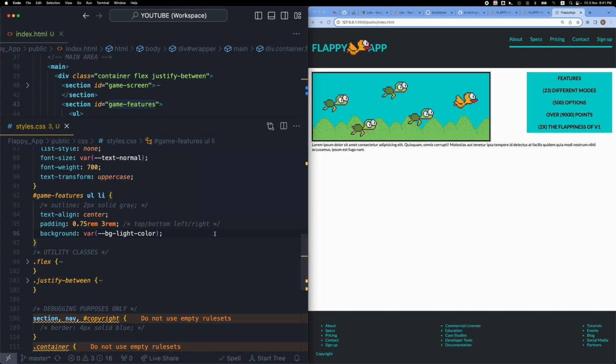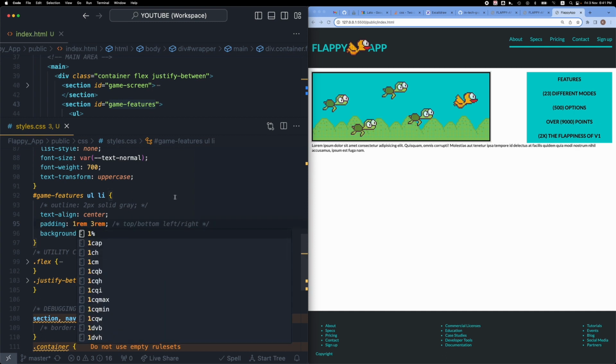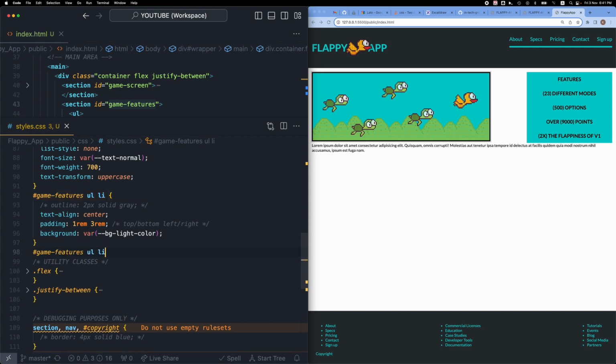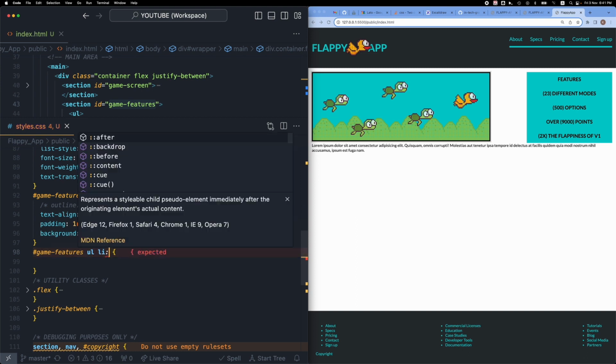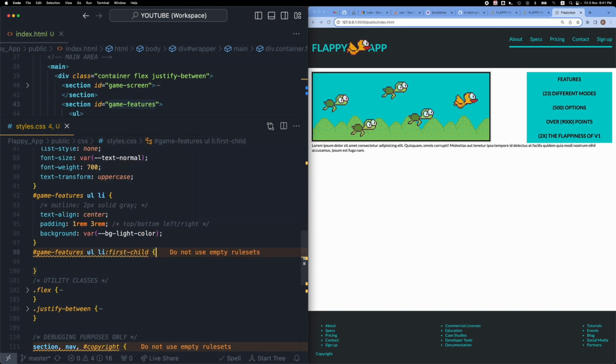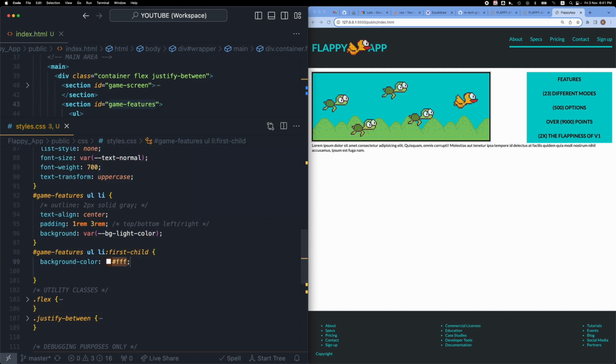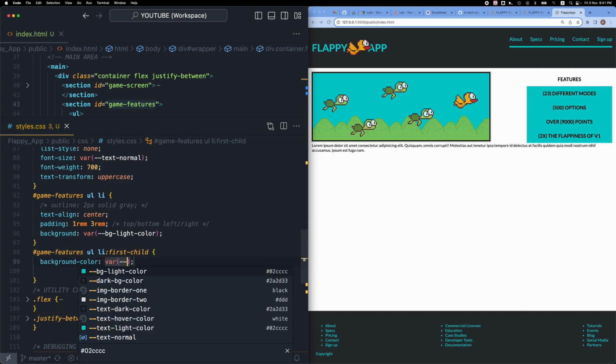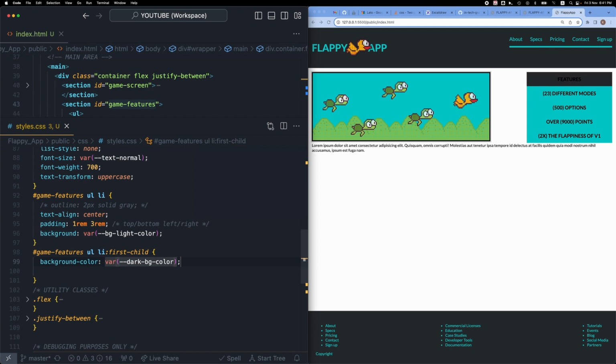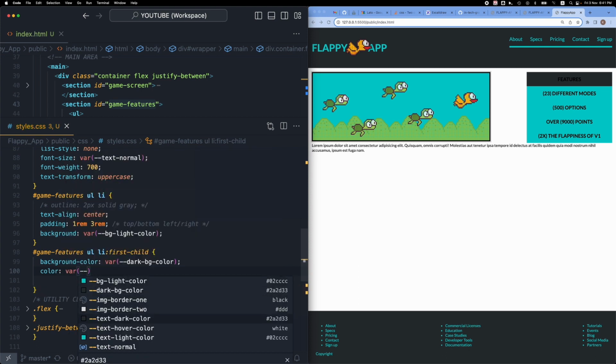Okay, and now I will override this setting. Let me also add like 1 rem here. I think it's slightly better. So I have this color. I will override the background color for the first child of the UL list. So I'm going to go here and say, okay, the first child is going to have a different background. So background color would be variable dark BG color. That's it. And the color of the text would be, I think, the text light color.